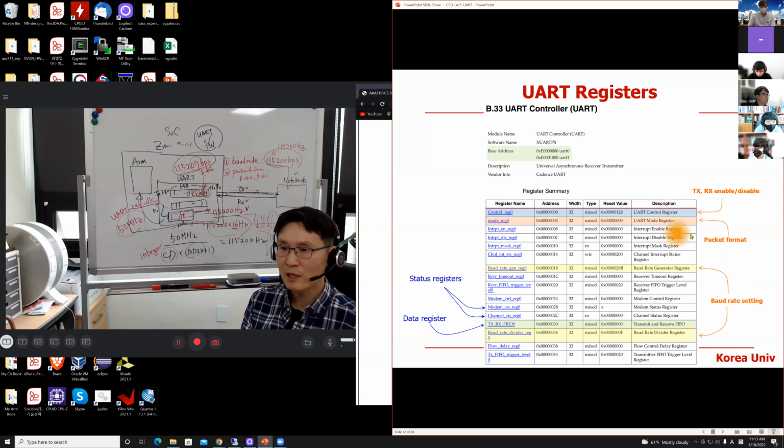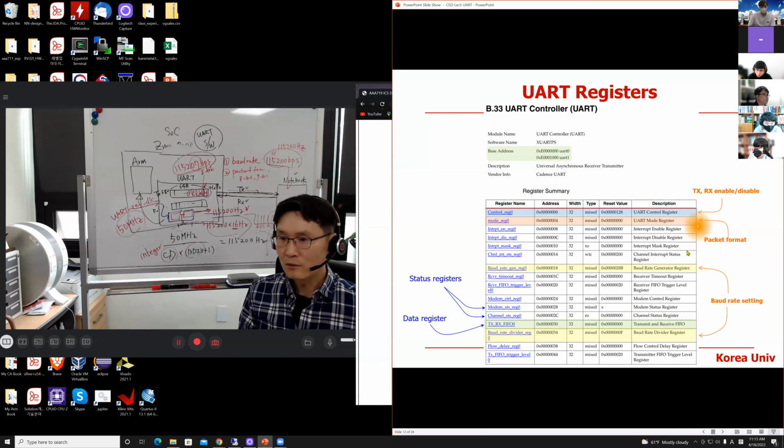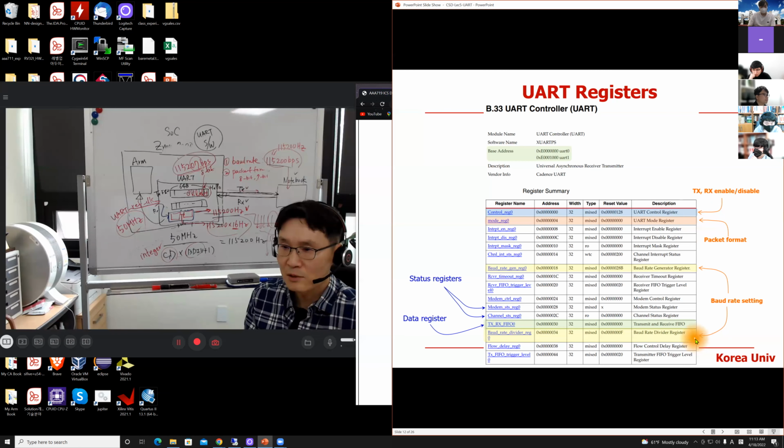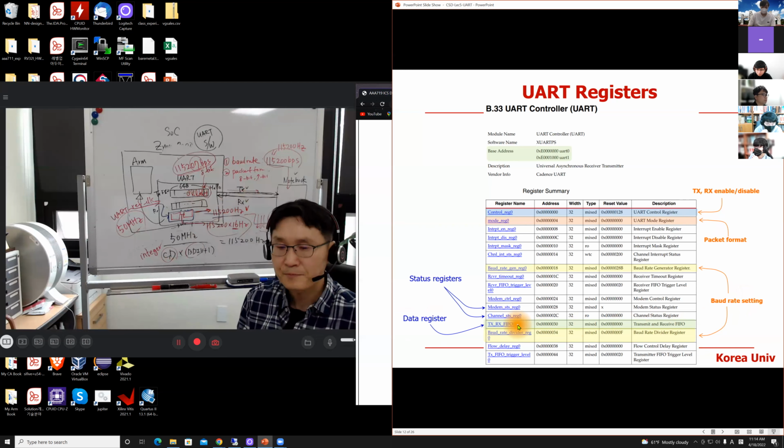Second is the packet format, so that is also a configuration register. Yellow is also part of the configuration registers: board setting. And green is the data register. Using TX5, RX5, you are sending data and receiving data. And the others are status registers.